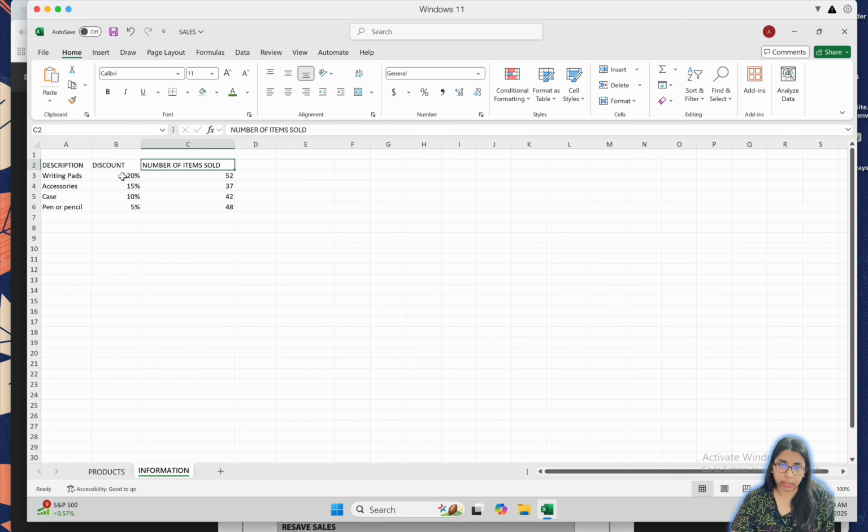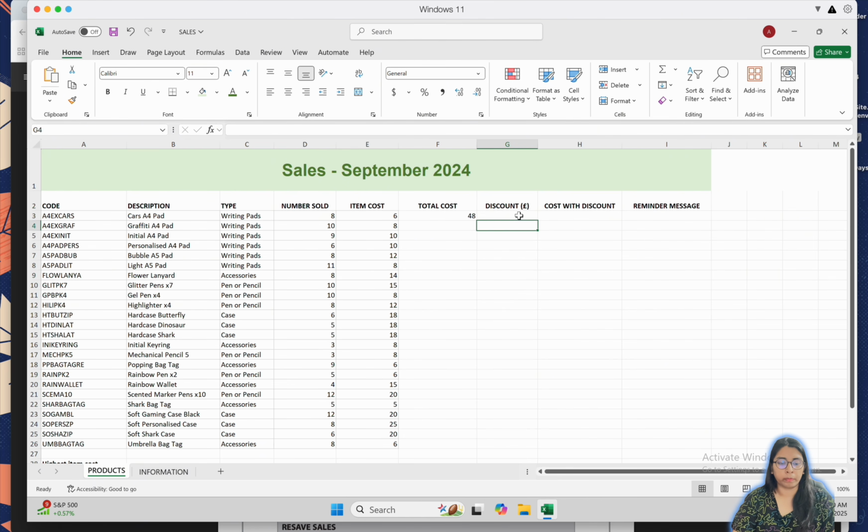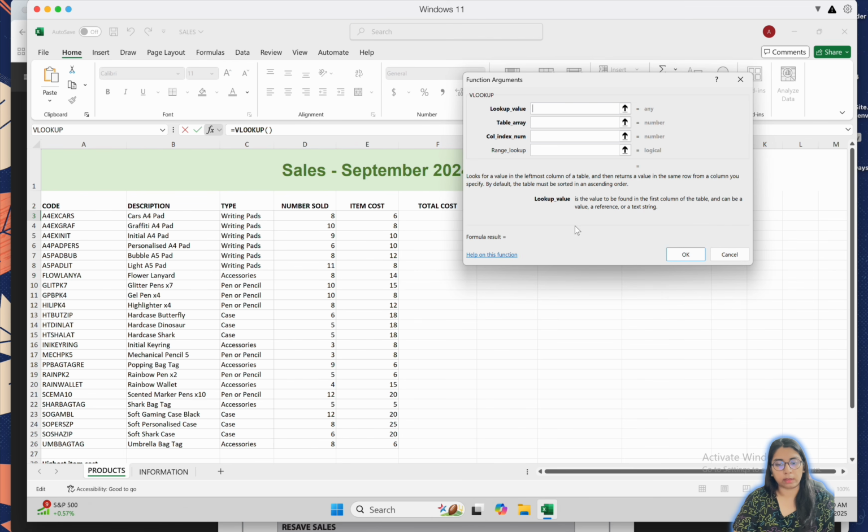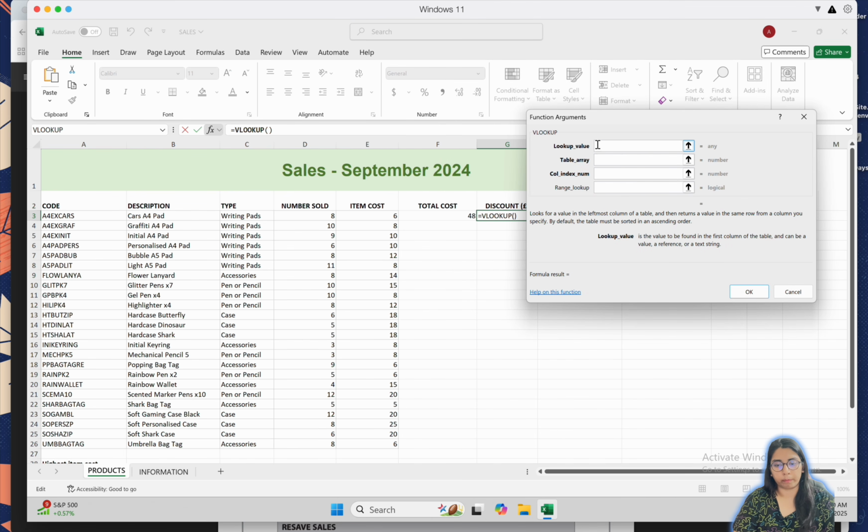So now what I have to do is connect the two pages' information, right? I have to take information from the information page and provide it to the product page. During that time, mostly we use VLOOKUP or lookup. So I will go to the product field, because this is the field I will target where I will put the answer. Then I will click on this FX, and there I will choose the VLOOKUP.